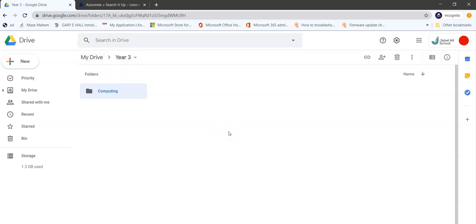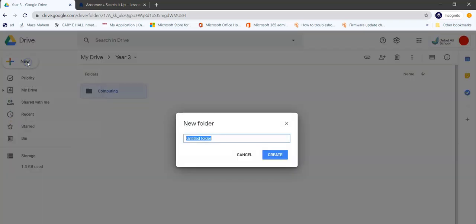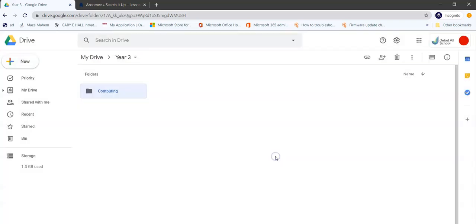Okay, so now I'm going to add another folder inside my Year 3 folder. Okay, so I'm going to click New once more and Folder. This time I'm going to create a folder called Music, M-U-S-I-C, and then, like I did before, I click on Create. And you'll see now my Music folder is next to my Computing folder. And these two folders are inside my Year 3 folder.